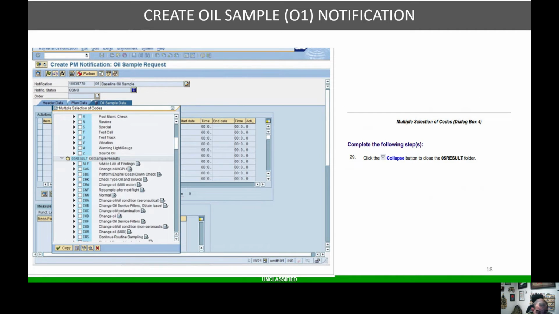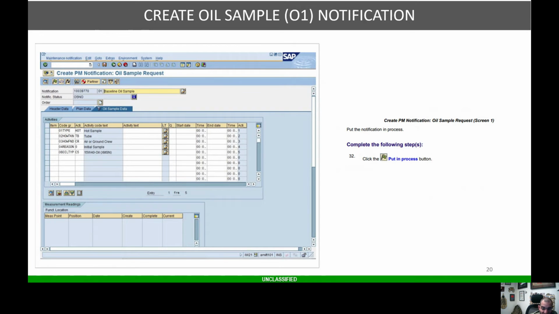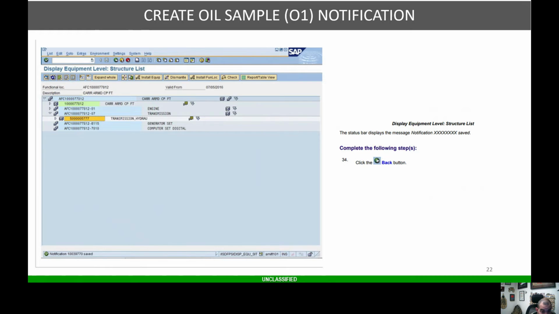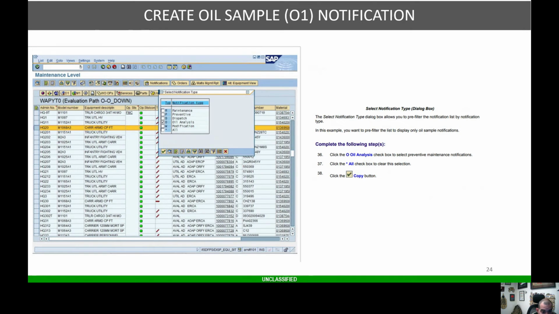Once that's done, you hit collapse for the results. And then we're just going to do Charlie 5, the type of oil, which is 15W-40. Once that's there, we're going to put the notification in process. This is your green flag. Once you hit notification in process, make sure you save it. Once you save it, you'll hit the back button. It's going to bring you back to your equipment situation report. With that row highlighted, you go up to notifications, and then go to O for oil analysis, and then hit copy.